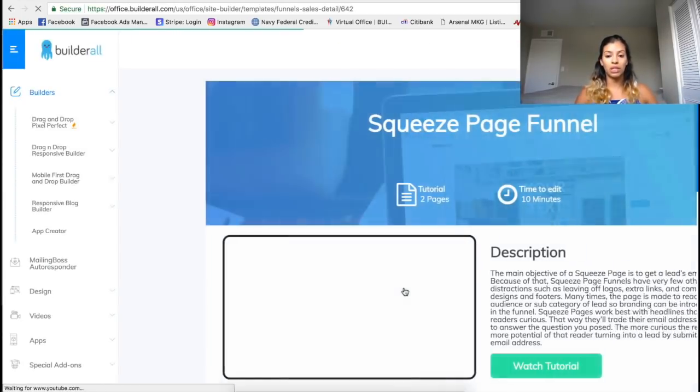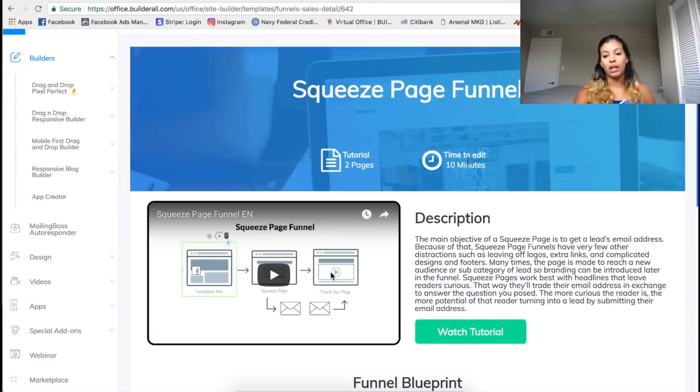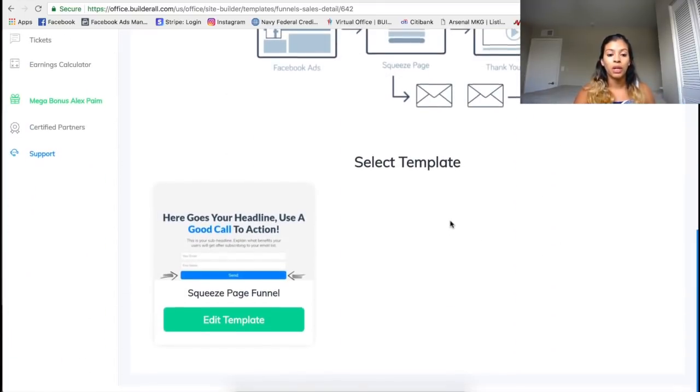That is what's going to give you the basic two-step funnel, and before you edit the funnel, it gives you a description, a little tutorial of what it's about and how long it takes to edit this funnel, so approximately 10 minutes, maybe a little bit longer if it's your first time, but essentially that's what it means. So let's go ahead and edit this funnel.